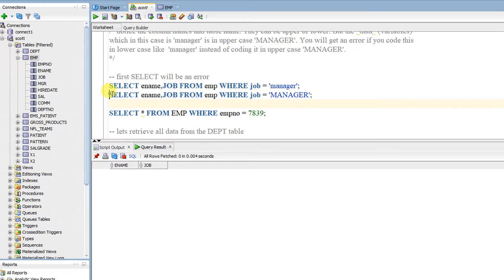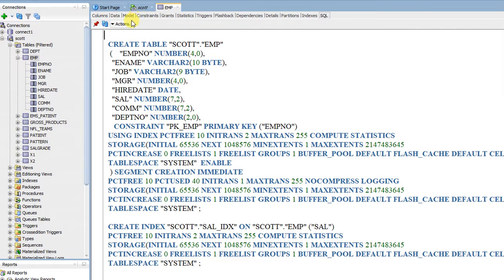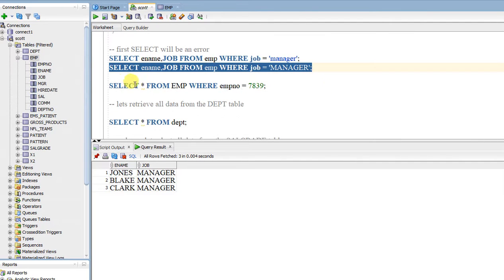Let's run this next one. Voila. It's because everything entered under job was in uppercase, and in the e-name, employee name, too. So things like that you have to know about.